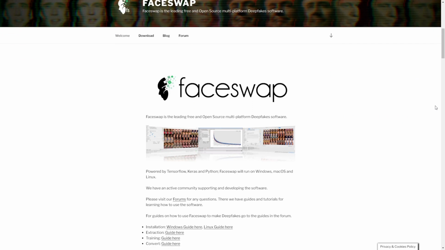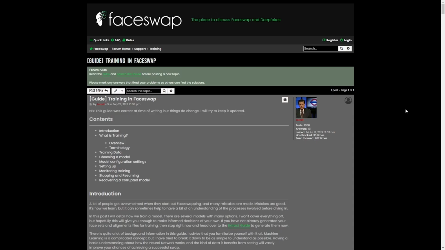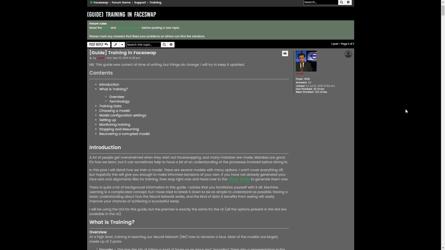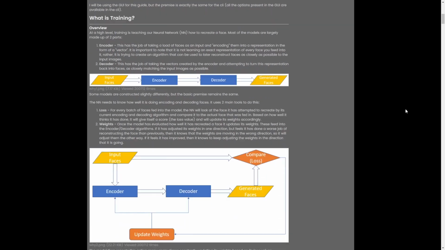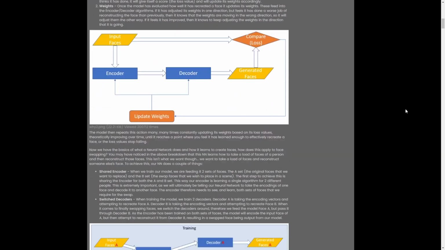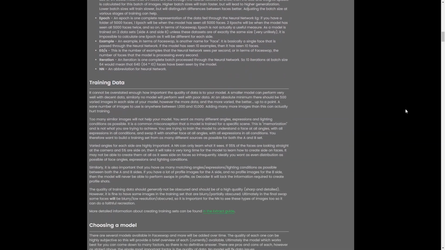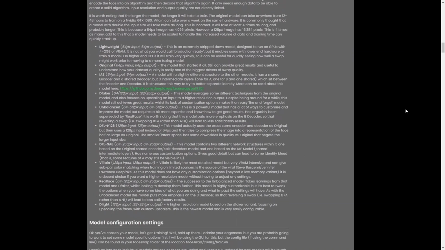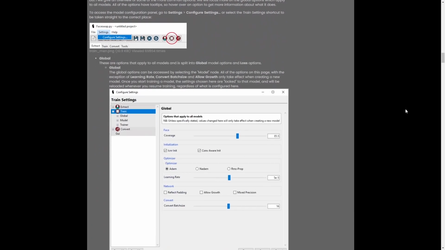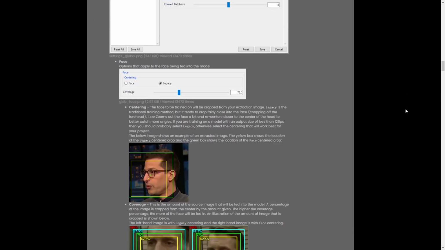FaceSwap. FaceSwap is another free and open source deepfake app. It's powered by TensorFlow, Keras, and Python, and can be used for learning and training purposes. If you're more interested in the process of creating a deepfake video than in the deepfake result itself, FaceSwap has an active forum where you can ask questions about it and find tutorials on how to create deepfakes. They also offer guides on how to use the software for complete beginners.